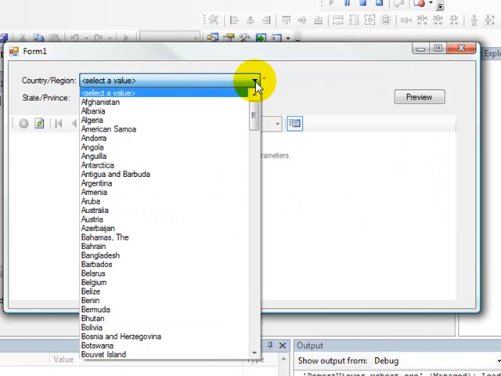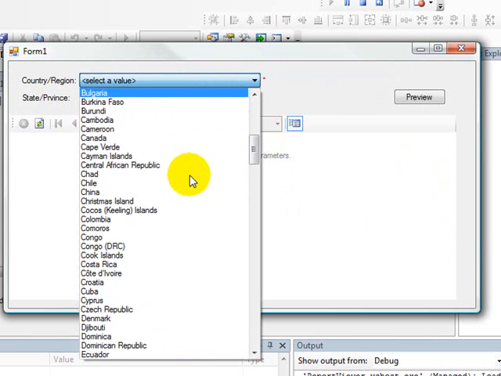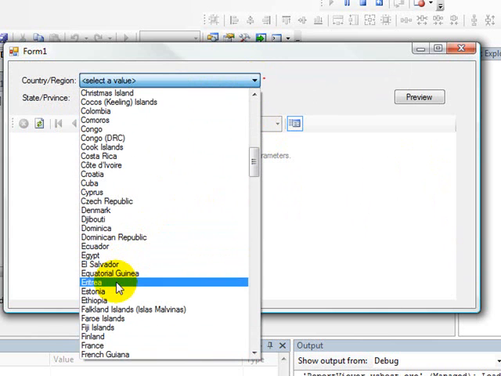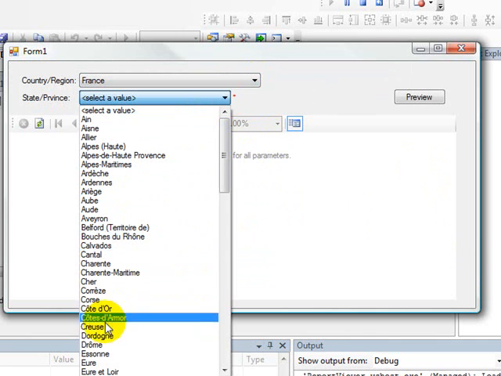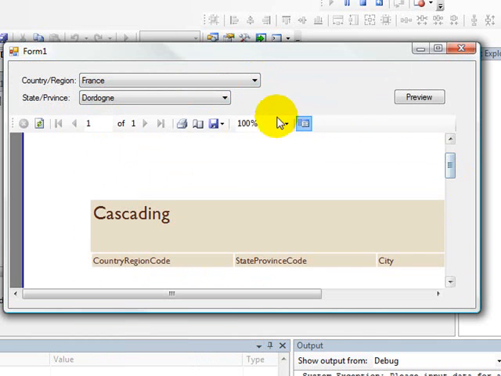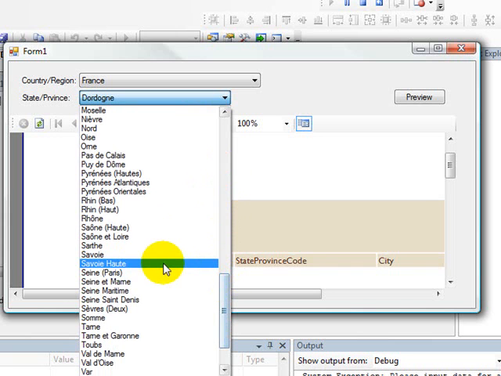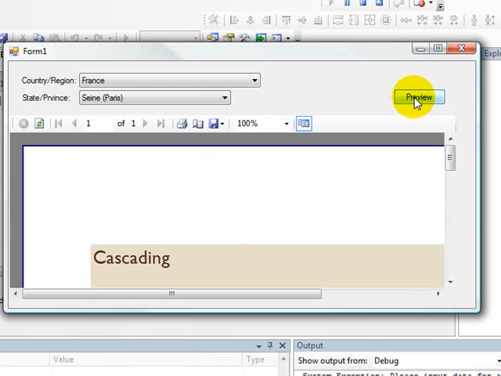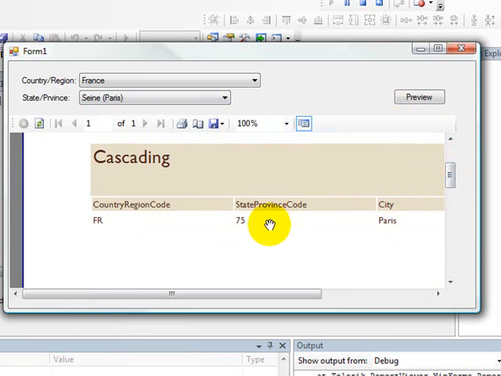I can select a value. Let's do something a little different this time. Maybe we'll select France, and then France has a lot of provinces. And of course, I selected one without any cities. I know one that has cities, and that's the Seine province, and that's because it contains Paris. So if we refresh the report, see we get Paris, France, with the state province code of 75 listed in our report. So you can do that entirely without programming.